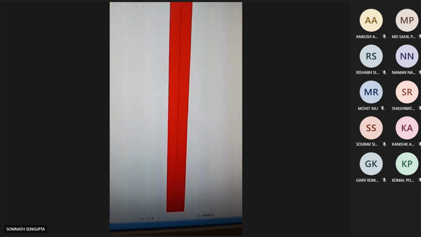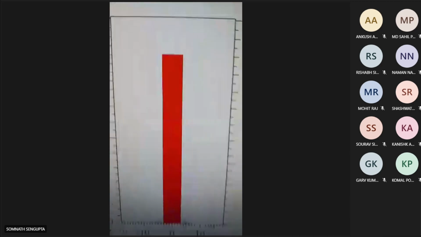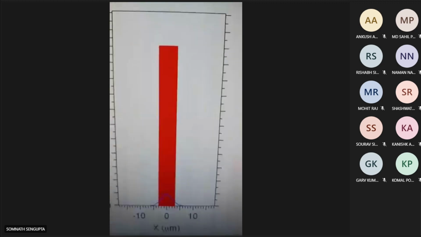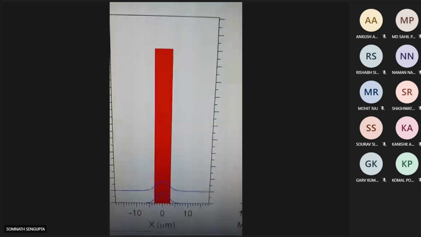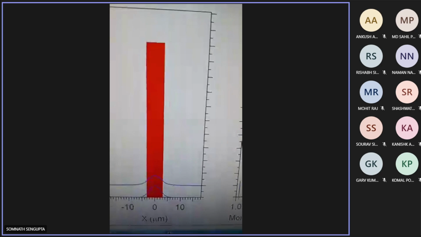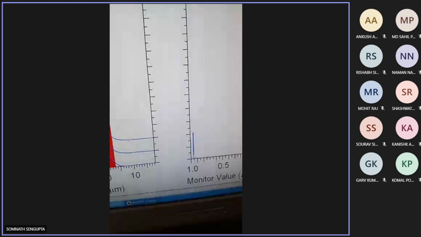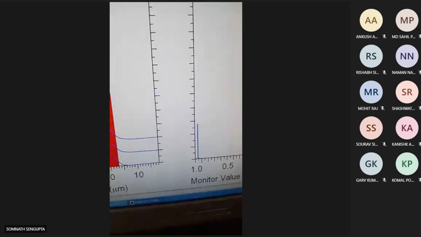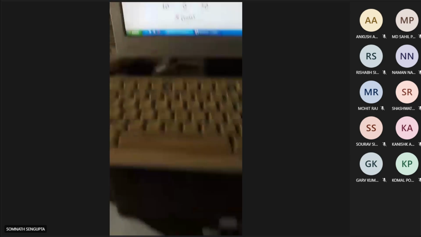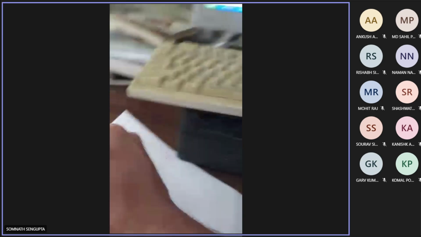Then perform simulation. Now you see the core size is increased and light is also propagating in a wider field. Can you note down the power? Power is now how much? 0.955. So the next reading is 6 by 2.